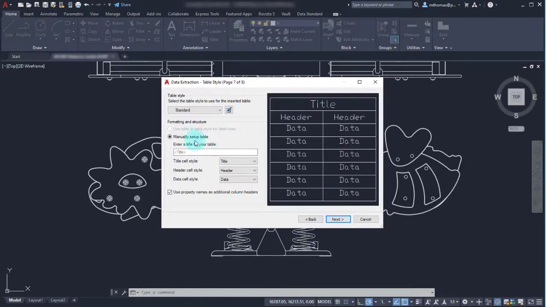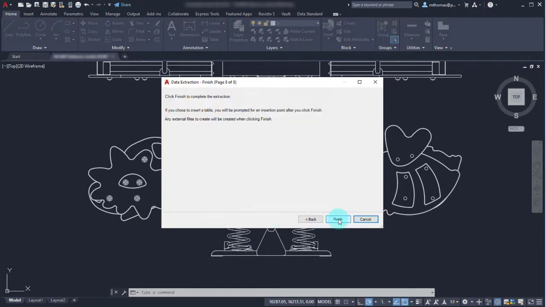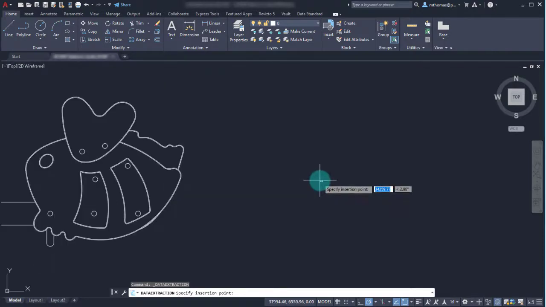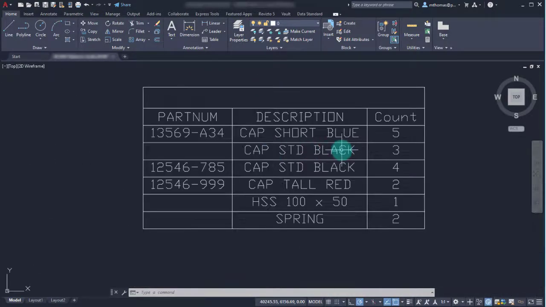So we'll click next. I'm going to manually set up the table here. I can see I've got my table style. And what I'm going to do is click next and then finish the process. So we'll insert that into the drawing. Okay, so how can I get those block instances to merge?